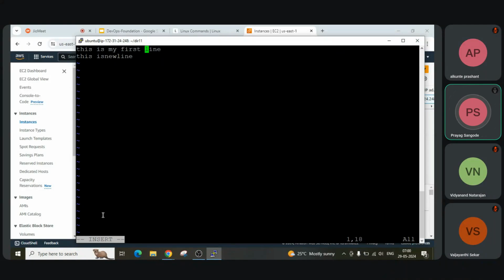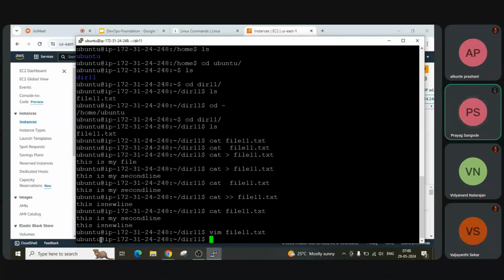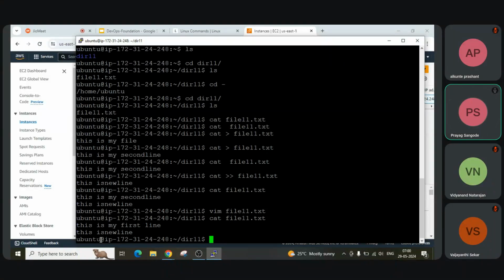Now I want to save this file and exit. Then I'll have to press the escape key. When you press the escape key, there won't be anything here. Then I can write colon, w for saving, q for quit, and it is always better to write an exclamation mark for confirmation, and enter. Now I can again see the contents of the file using cat file11.